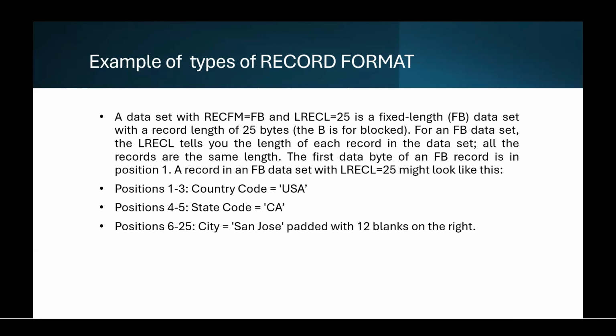So whatever space is left after giving the city name will be padded with blanks on the right side of that particular record length. So we have one line of 25 record length, which is of a fixed block. And for each record, the first three are USA, 4 and 5 are CA, 6 to 25 are a city name, and after that whatever remaining positions are padded as blanks on the right side.